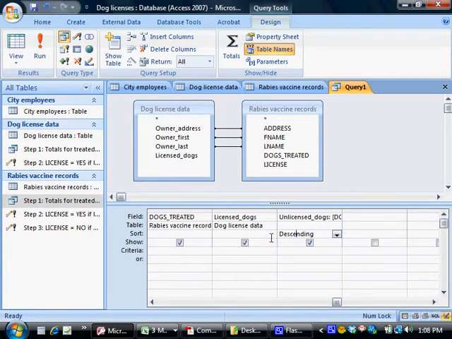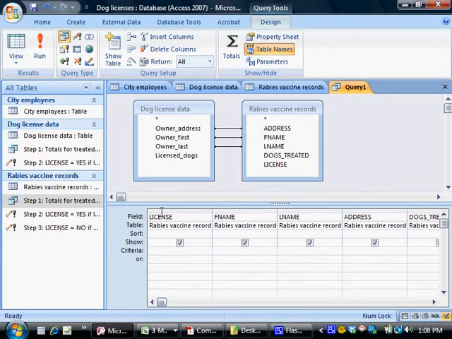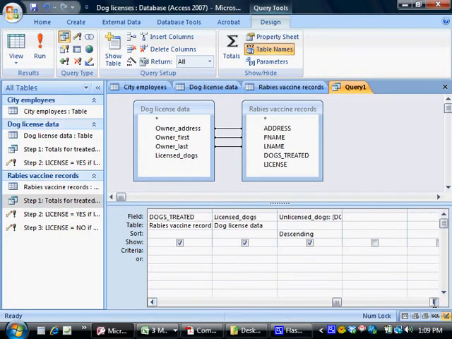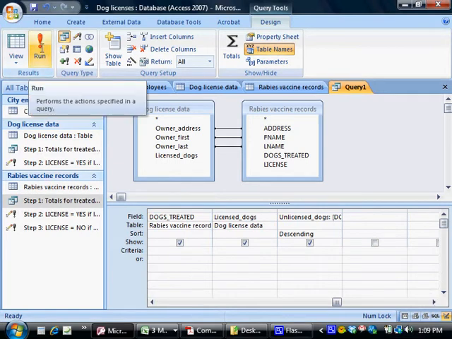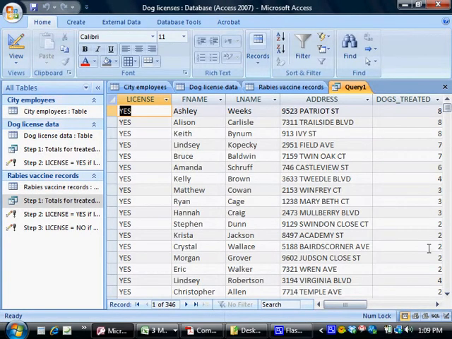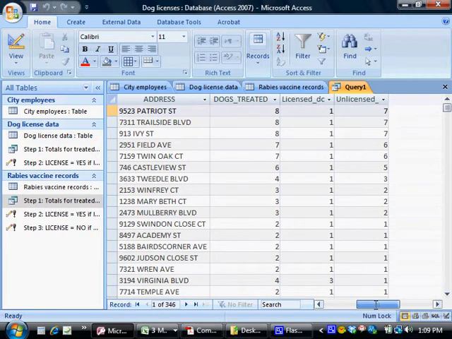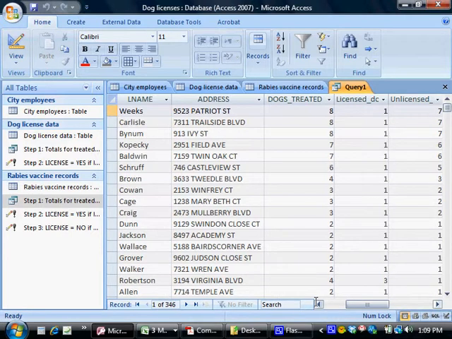Okay. And one more thing I want to do. I want to go back over here to the beginning where I have our license variable and have it show only those folks who are flagged as yes, as being in the license database. We already know who's in the rabies database, but nowhere in the license database. Okay, so I think we're all set. Let's run this and see what we get. And there we go.